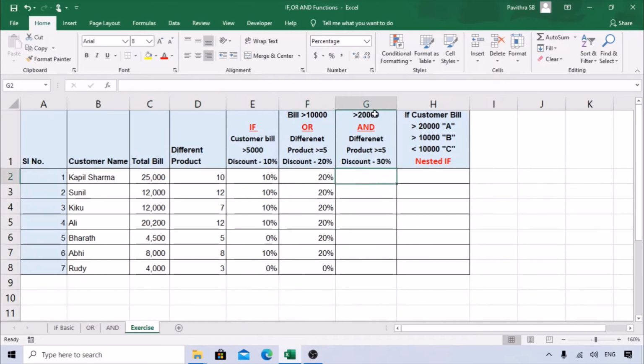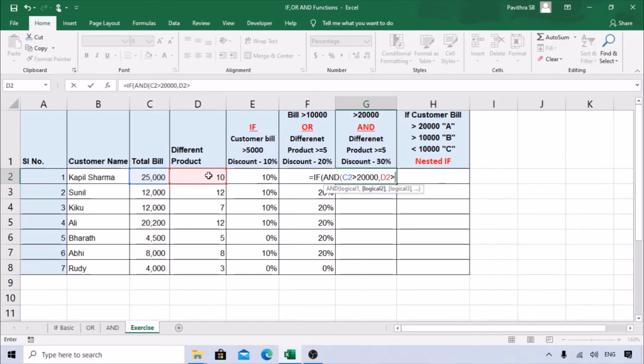Okay. The next criteria is greater than 20,000, and as well as you should meet the 5 products criteria. Both criteria should be met for a 30% discount. Let's put the IF again: open bracket and open bracket, the first cell greater than 20,000, comma, the next cell, products, greater than or equal to 5 products, so comma. You need to close the bracket for the logical test.